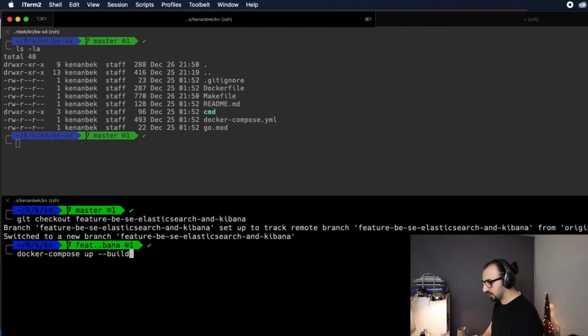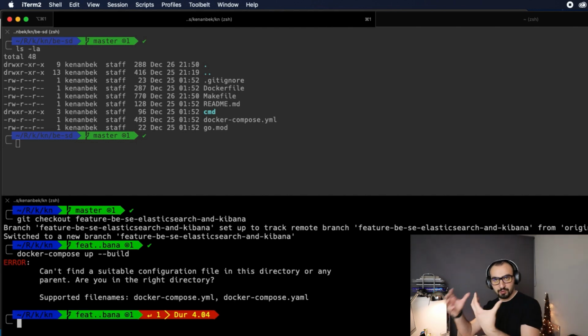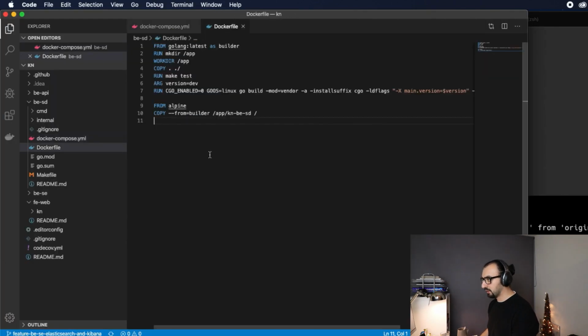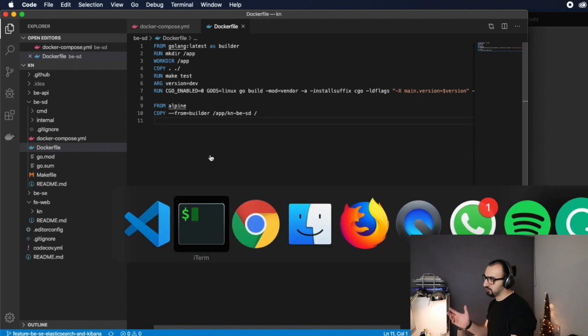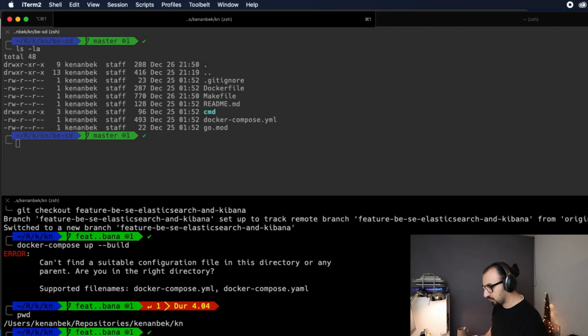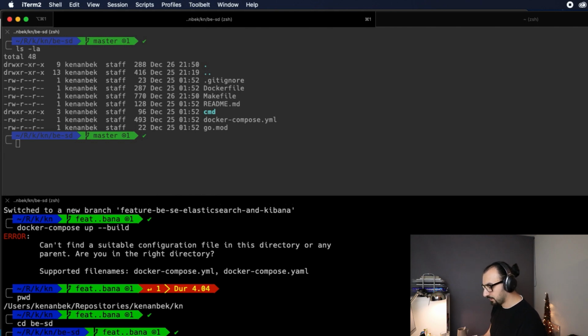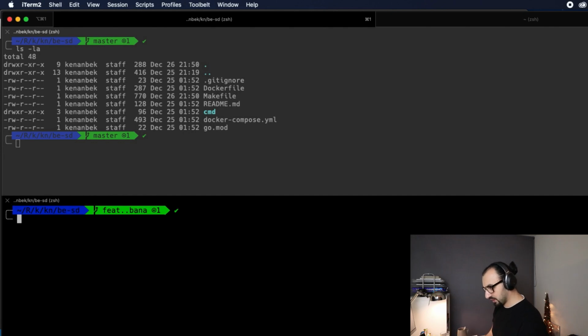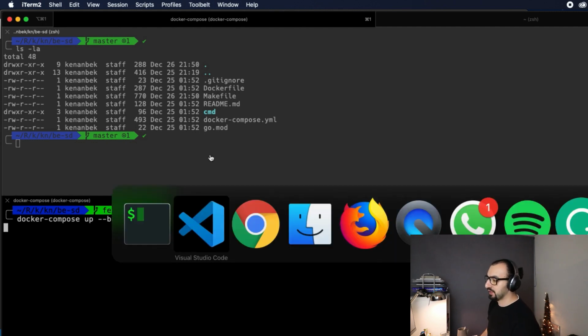And this time I will provide the build option, because I got a new Dockerfile. Yeah, the Dockerfile is almost the same, but anyway, I need to rebuild it. I can't find a suitable configuration file in this directory because I am running it in the root. So I need to go to the backend st. It stands for service discovery, and run it again. Yeah, it will take some time to build.